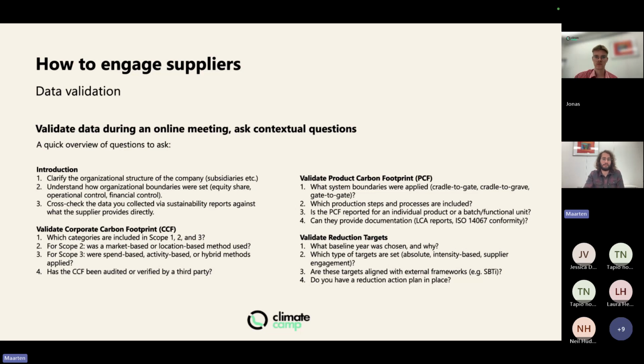So you should clarify this so you can really understand how our organizational boundary sets, equity share, financial control, operational control, as well as where we need to allocate these emissions, because you might be purchasing from different entities within the same group with different PCFs or different CCF numbers. So to properly allocate data later, you really need to understand the organizational data. You also need to cross-check the data you collected via sustainability reports. You will have reduction target information, you will have CCF information, but validate it with the person you are talking to, because this might have changed.